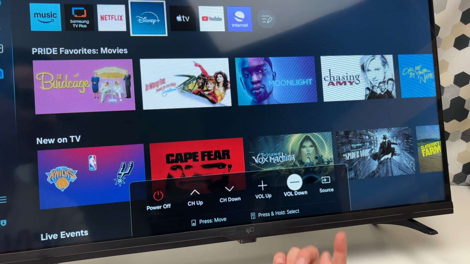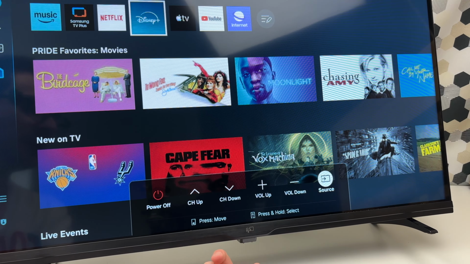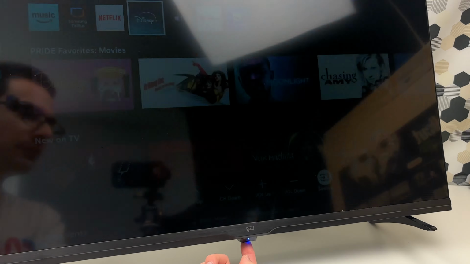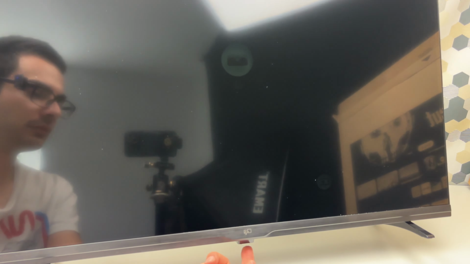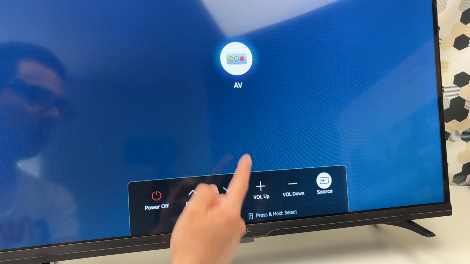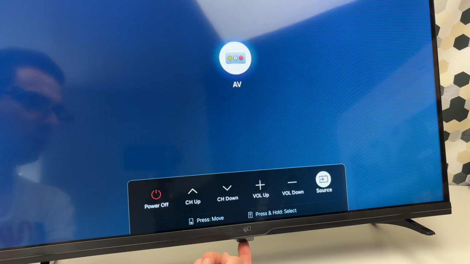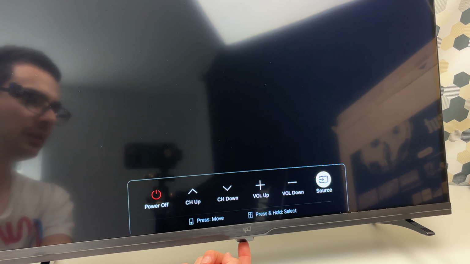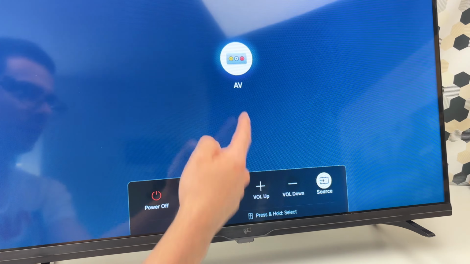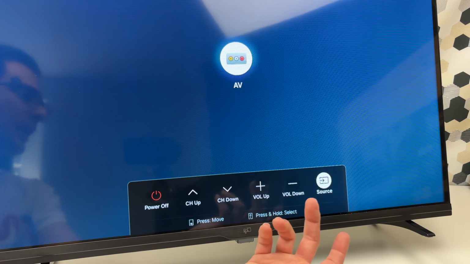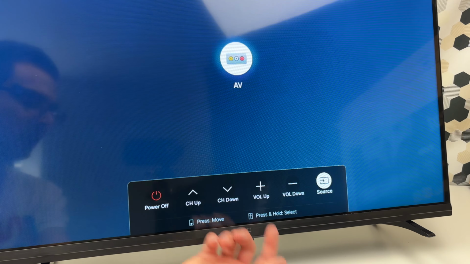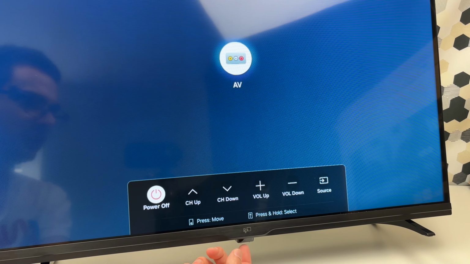If you want to select a different source, highlight source, keep pressing on source. And now, as you see, it has switched. Press again on source, it switched to TV. Again to AV. And if I had HDMI connected, well, I'll be able to select HDMI 1, HDMI 2, etc. But I don't have any, so that's why you only see these.